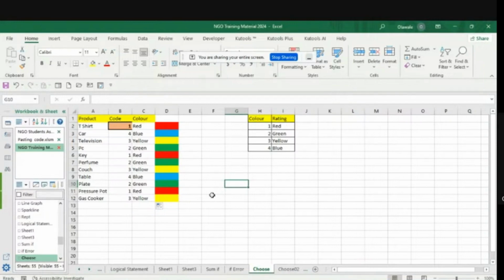Now, if you click F4 once, please, everybody, write. If you click F4 once, what you are doing is that you are fixing the column and the row. In other words, you are locking the column and you are locking the row. Whenever you click F4 once, you are locking the row and you are locking the column.